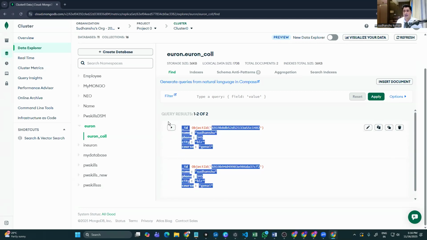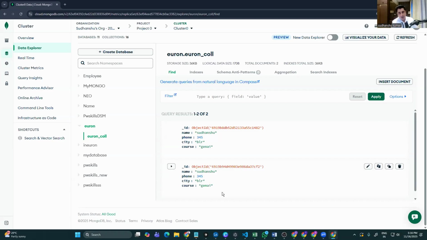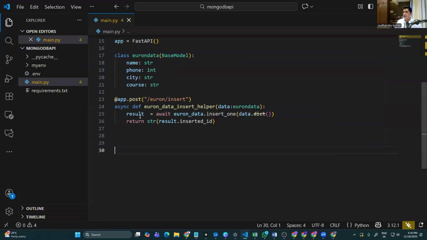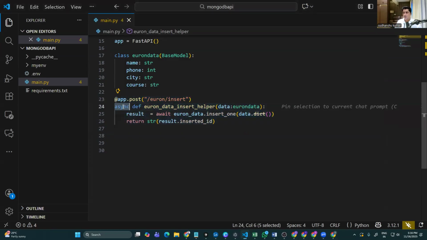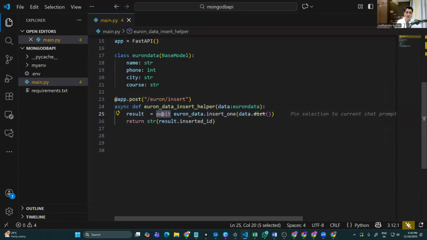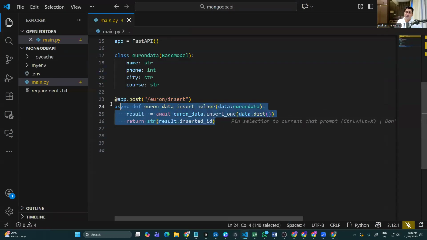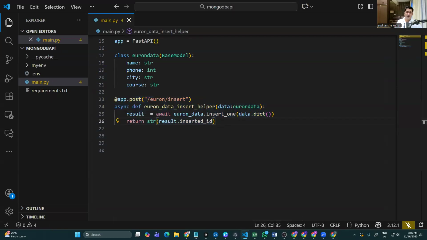So successfully, I'm able to test my API. And now if I give my API to anyone, they will be able to insert a record. They will be able to insert data inside my MongoDB database. So here, I've just attached async over here and I have attached await over here. Any idea, guys, what is the meaning of async await? Is anyone aware of it? What is the meaning of async await, by the way?